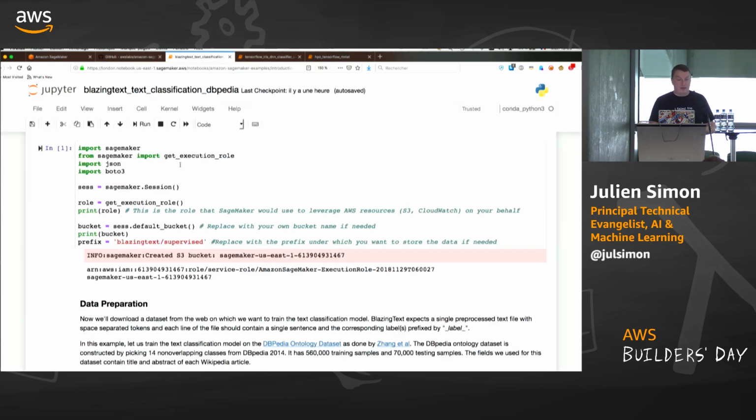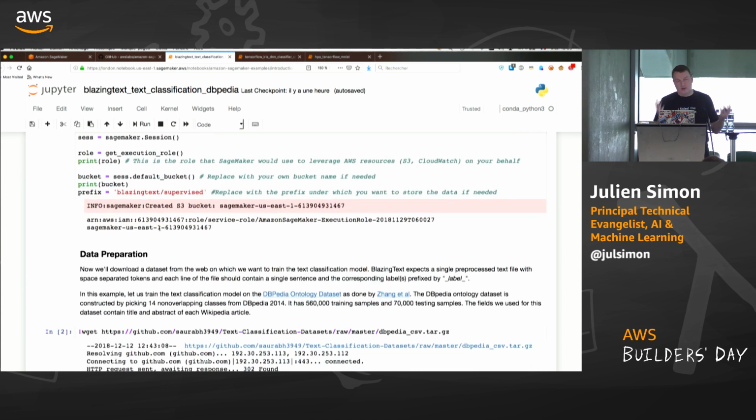So import some libraries, grab an S3 bucket, because that's really one of the key things. Your data must be in S3. If your data set lives in Redshift or DynamoDB or somewhere else, you need to put it in S3. And there are plenty of options to do that.